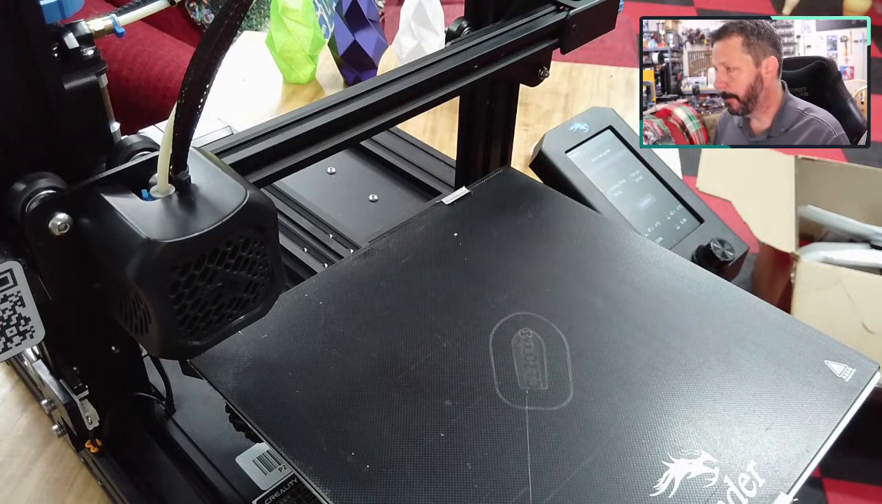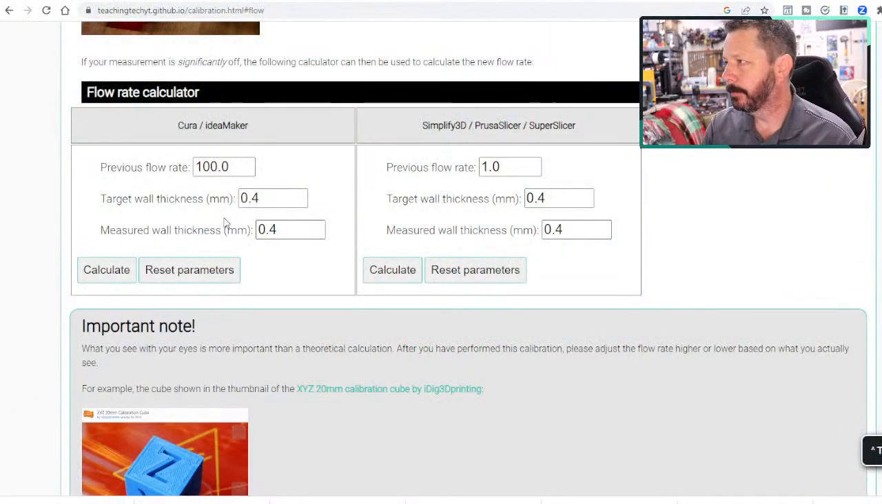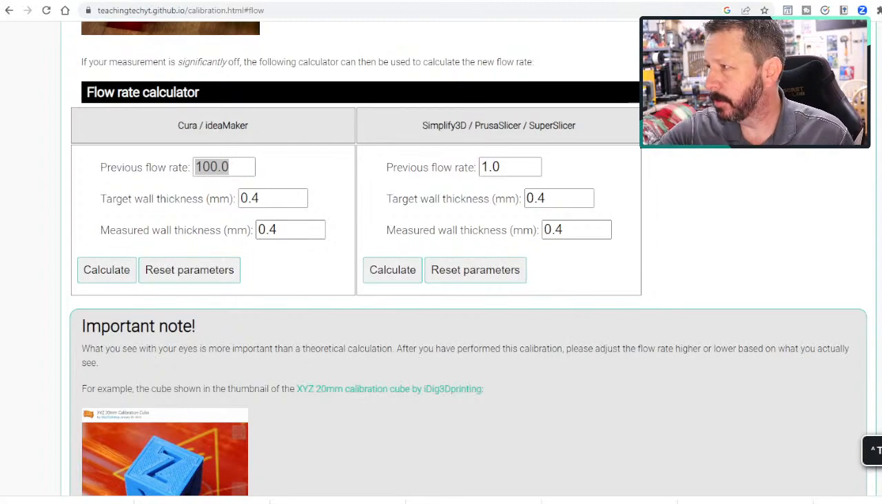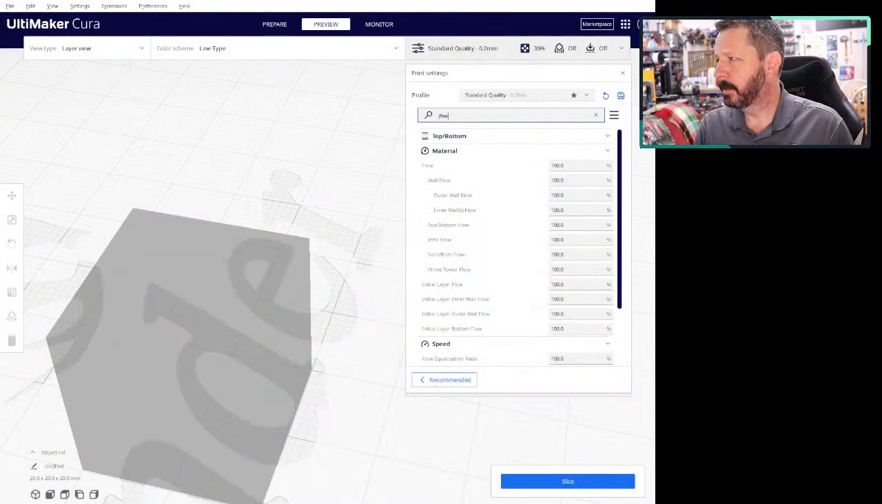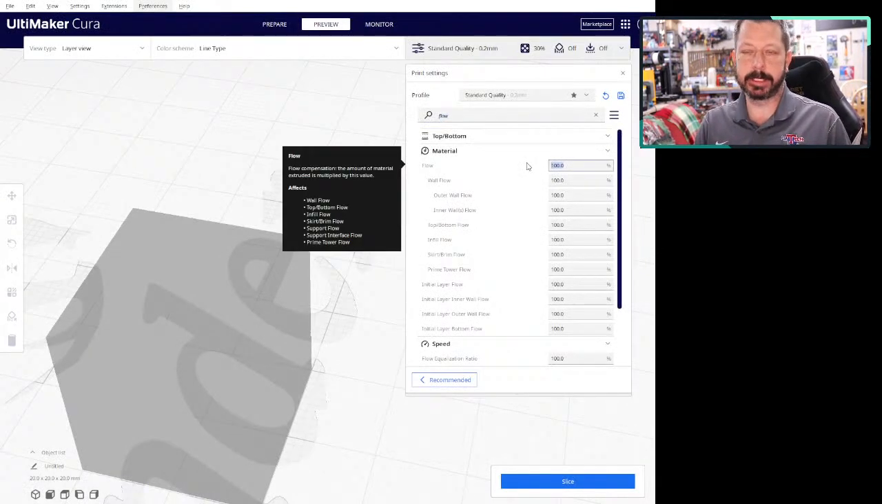So I'm going to go over here to the web page. This is just math, but previous flow rate, we were at 100%. Well, let's make sure. All right, so in Cura, where'd you go? There you are. Typed in flow. My flow rate is 100%. So I'm currently at 100% flow rate.